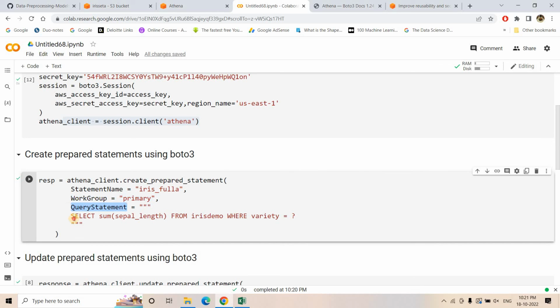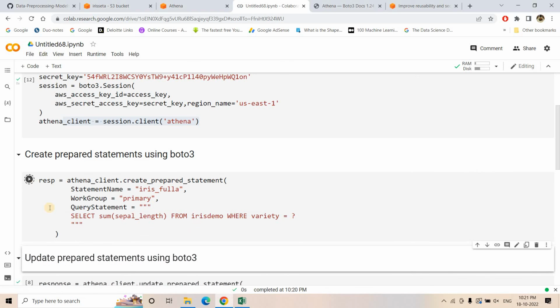And then what is the query statement that we are passing? Select sum of sepal length from the table where the variety is question mark. Okay. So let's run this one. So here it is, done.